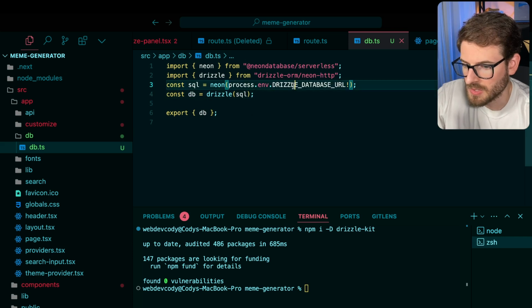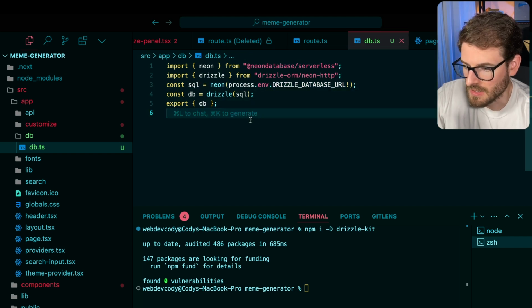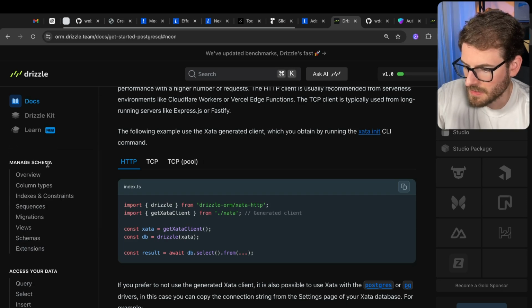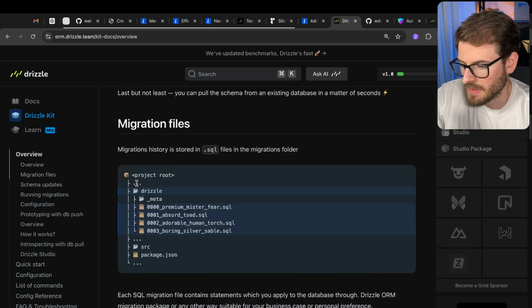And we need to have a Drizzle database URL defined to be able to connect to the Neon database and fetch data and run queries and stuff like that. Okay, so that's kind of the first step. The second step is we need to set up DrizzleKit so it knows how to actually run the migration scripts.